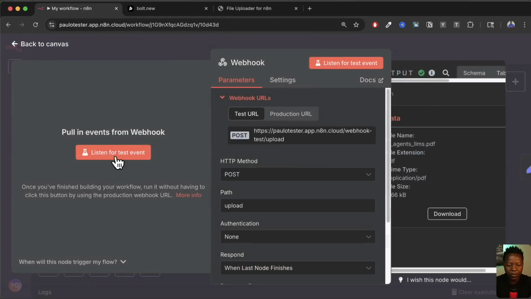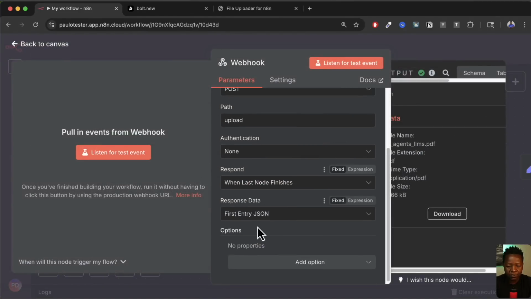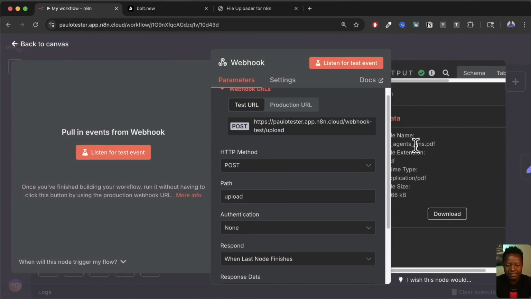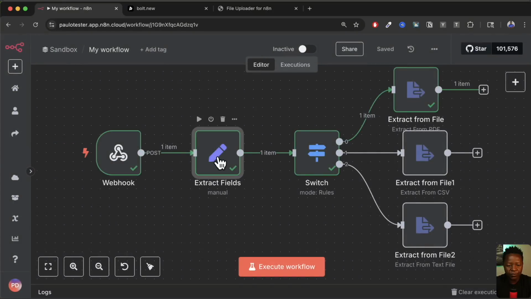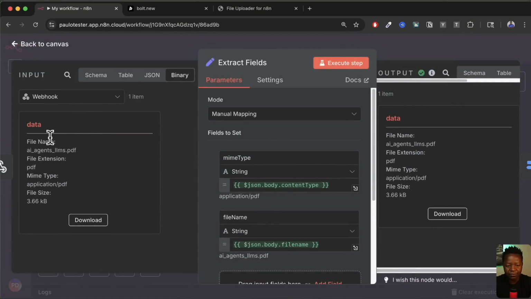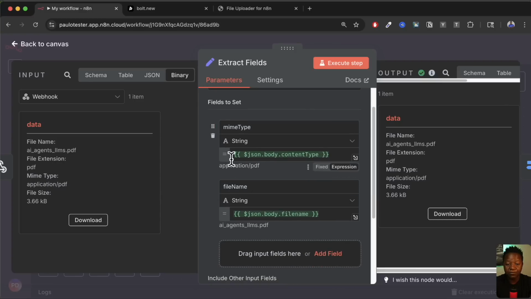I'm going to click on Webhook, so we know this is all working. That's fine, and we can see the output here. It's kind of small, but it's okay, it is the PDF file. But then we go one down or up, and you can see that we're able to see the data, the binary file, and we're able to extract a few fields. Remember, content type and the file name, just as an example.